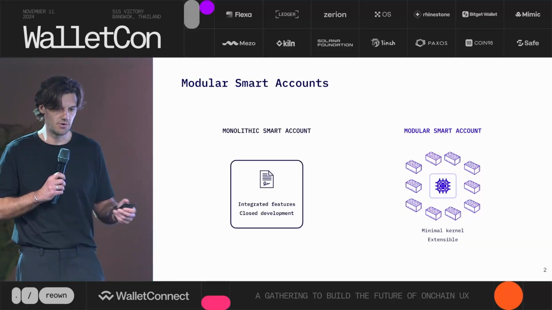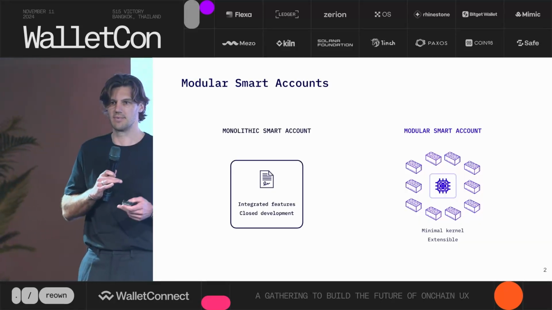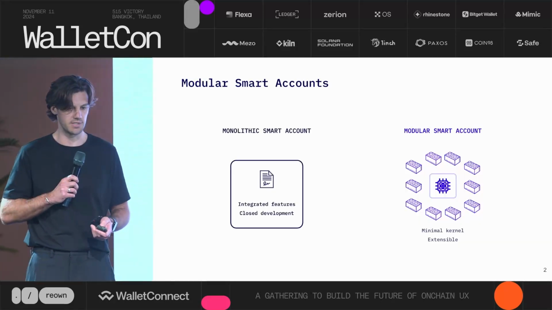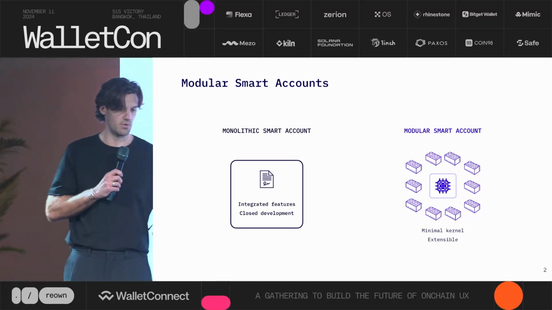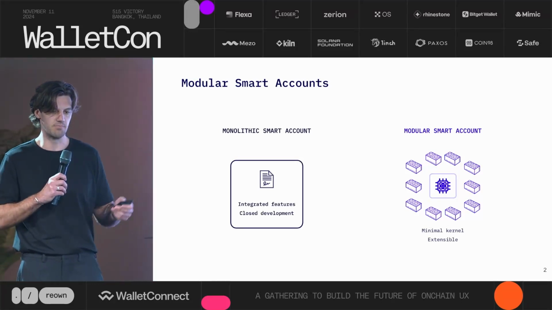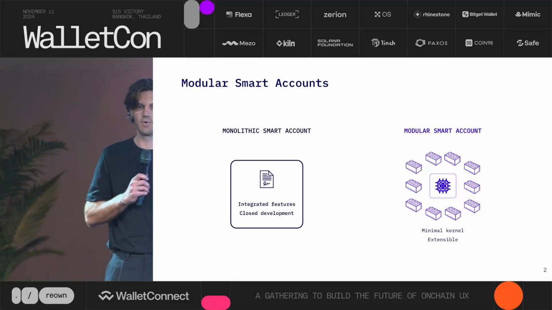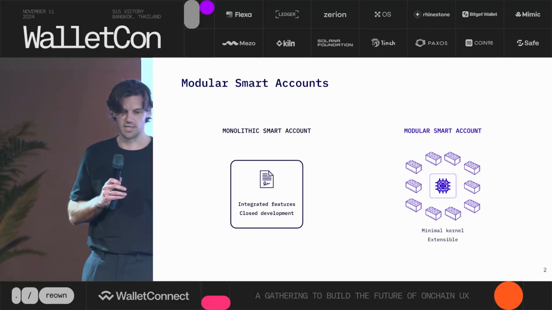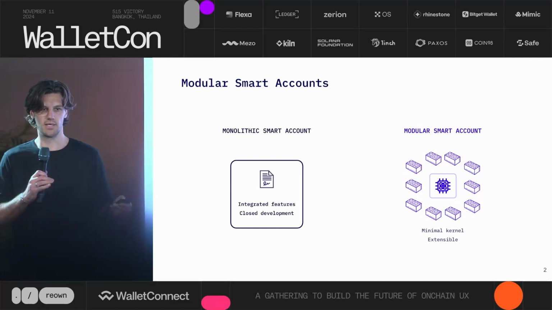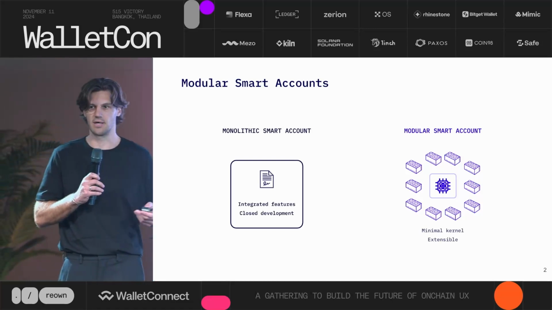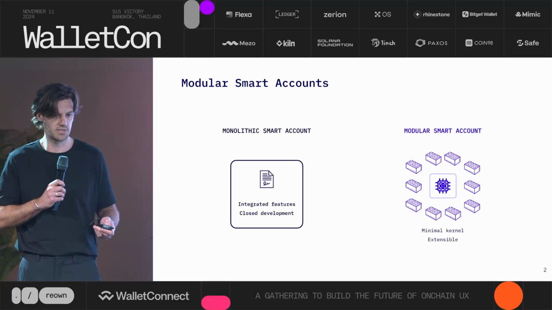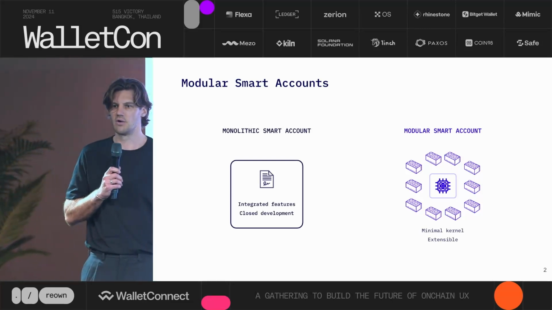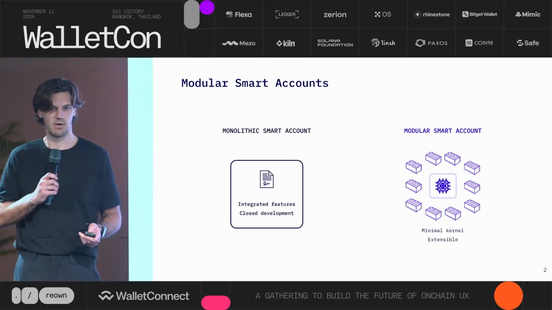But in order to get into this new account-centric developer platform thesis, I first need to define what a modular smart account is. On the left here, we have a monolithic smart account where all the features are integrated into the account, and the development of this account is closed in the sense that only one team can contribute to those features. A great example of a monolithic account is the Coinbase Smart Wallet.